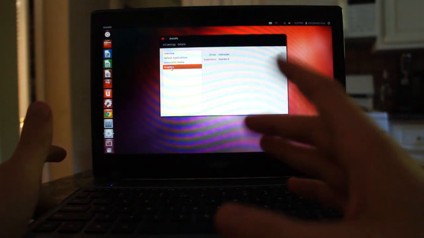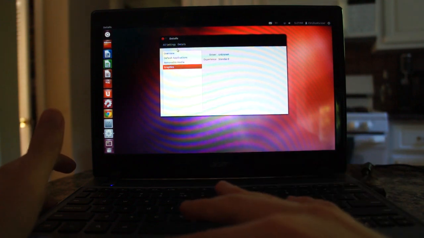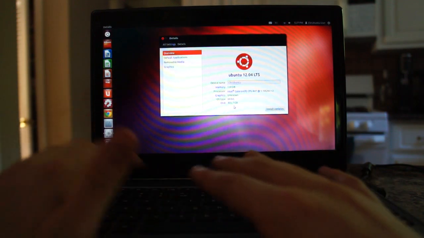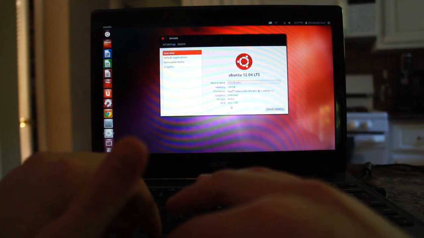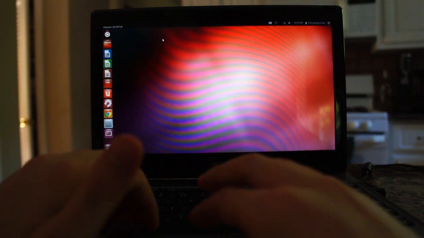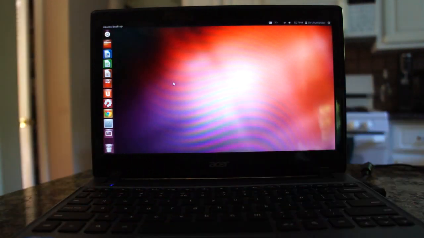Graphics unknown, obviously, unless you have the proper drivers installed, which I haven't done yet. The driver's unknown, but the graphics have been working fine for me. I haven't had to do anything. Disk space, 305 gigabytes. I left some space for Chrome OS, roughly 8 gigabytes. So yeah, that's it. It works.